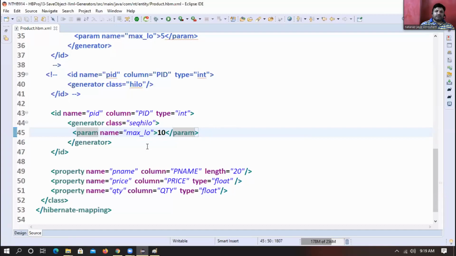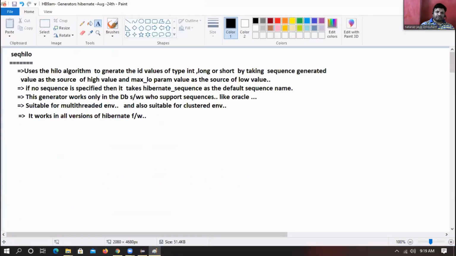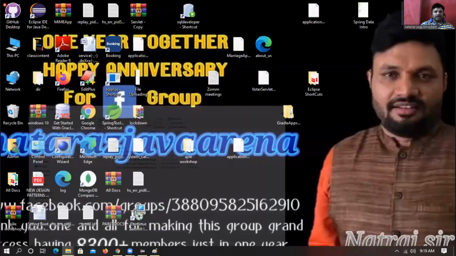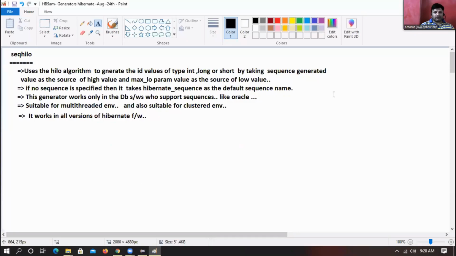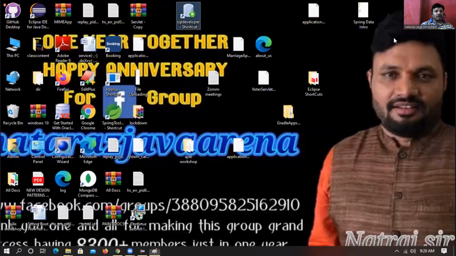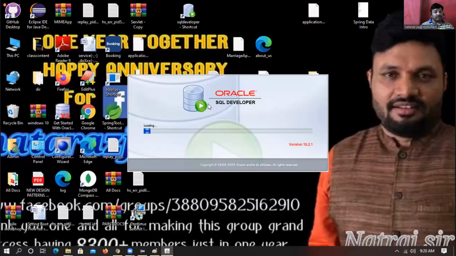Then what is the default sequence it will take here? Hibernate_sequence. What is the formula of it? Start with one, increment by one, when that sequence is not already created.